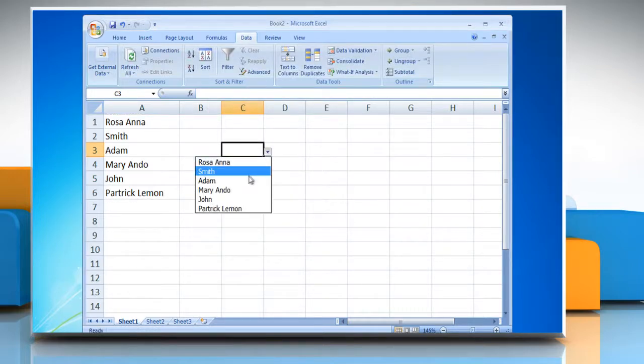Your selected cell should now contain a drop-down menu containing your list of possible values.